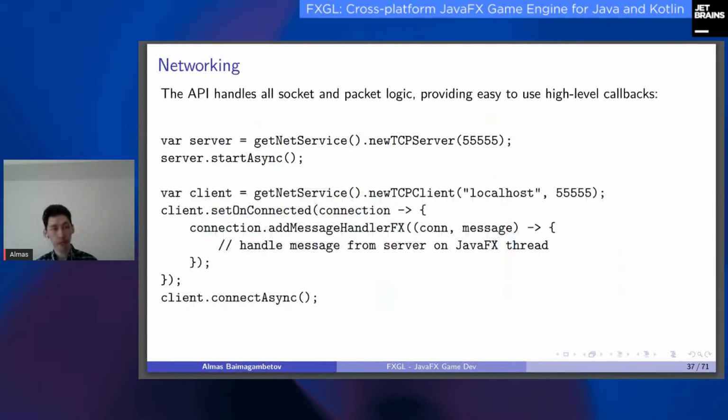In terms of networking, for both TCP and UDP connections, there's exactly the same API. The only thing you change is you tell FXGL whether you want a TCP connection or a UDP connection. Everything else is quite high level, and everything is isolated with callbacks. The actual implementation is the JDK vanilla implementation of TCP and UDP, so no change there. But with high-level callbacks, it's much, much easier to build communication between two machines over the internet.